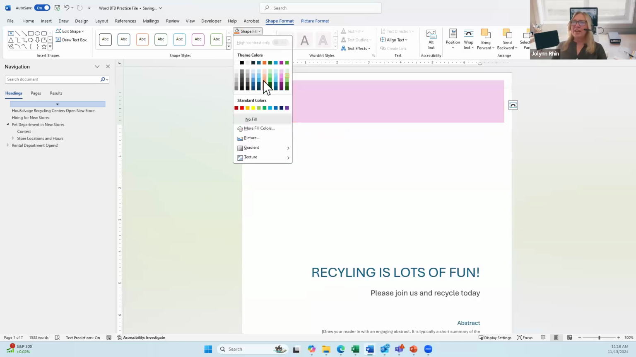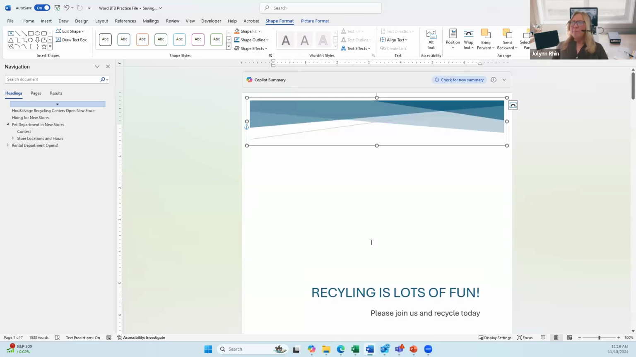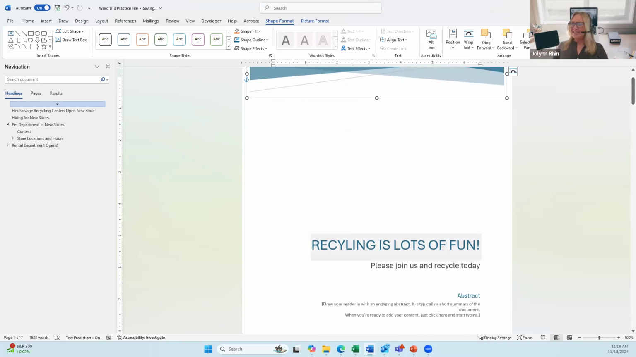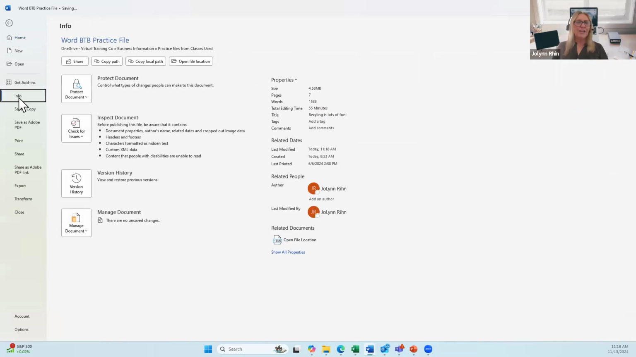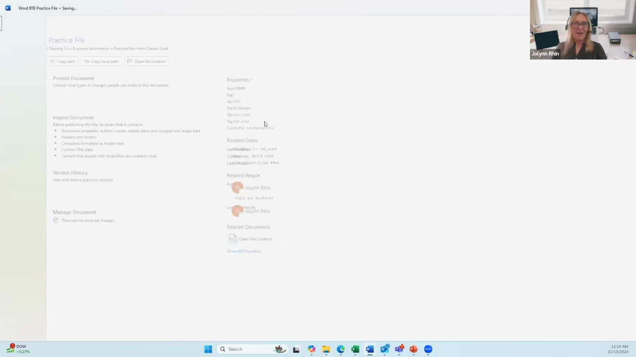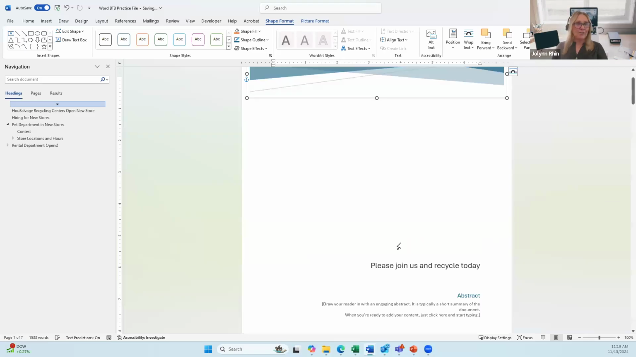I'm kind of hesitating on some colors. But where it says "Recycling is lots of fun," that has nothing to do with my document. Where did that come from? That actually came from the File menu. If I go to the Info category, it's part of the properties of the document. If I look at the properties on the right-hand side, it says "Recycling is lots of fun." I put that in manually. I typed that in as the title of my document. If I don't want that, I could delete it out and go back to my file again, and it's not going to be there.